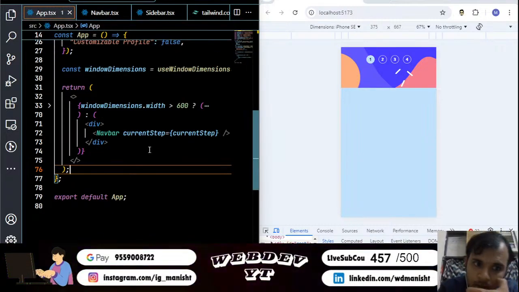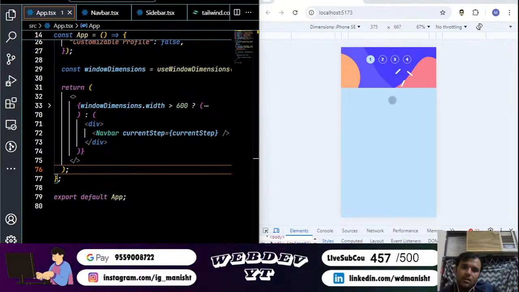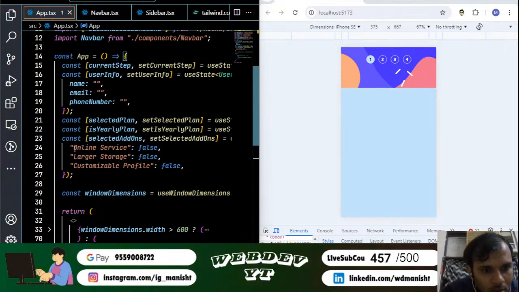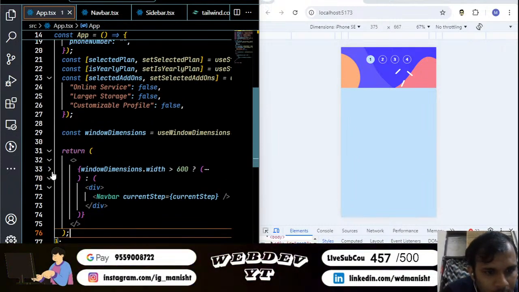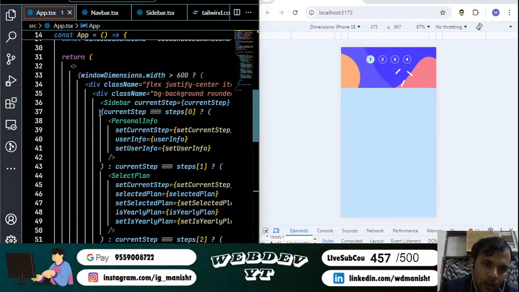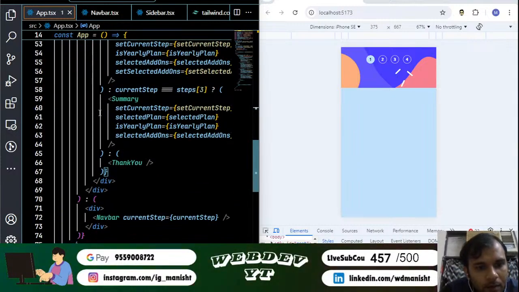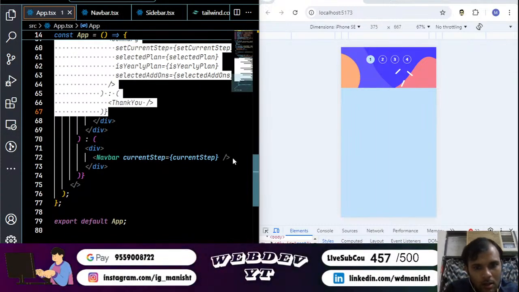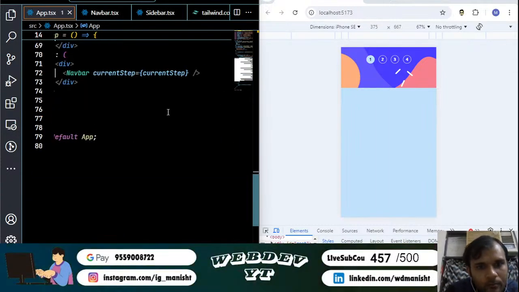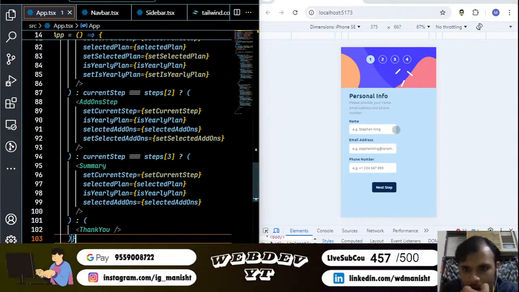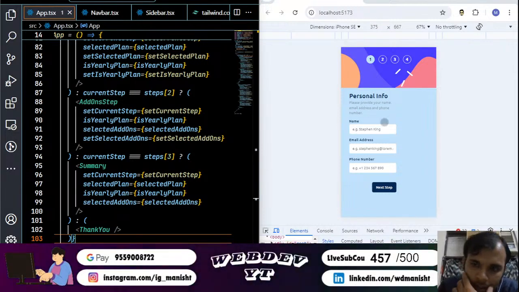Now below this, what we need to show is our components. To show our components, we can expand the above div and cut all this from top to bottom like this, Control C, and paste it here. Now if I paste it, you can see I have the personal info and next step, everything.